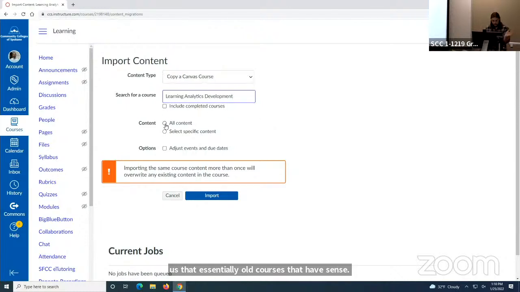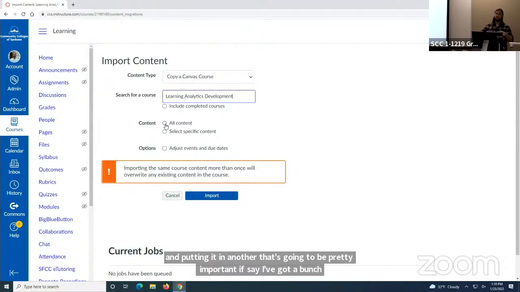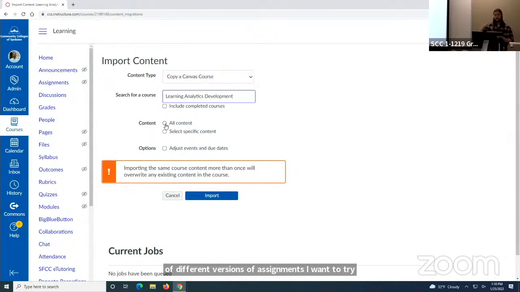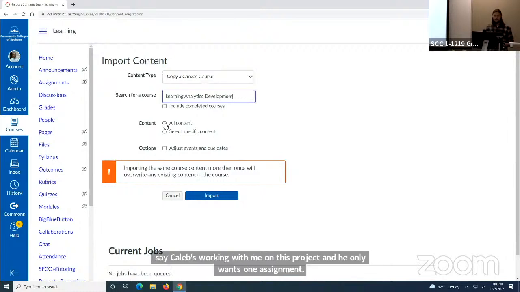So now, naming aside, we get to choose if we want to pull all of that content in or just specific stuff. This is going to be important both for this process of bringing things into the course, but also say I'm taking content I built here and putting it in another. That's pretty important if I got a bunch of different versions of assignments. I want to try version 3, but version 2 is still in here. You can pick and choose exactly what you want to bring over, and say Caleb's working with me on this project and he only wants one assignment out of the whole thing we've built here. He can pick and choose that.